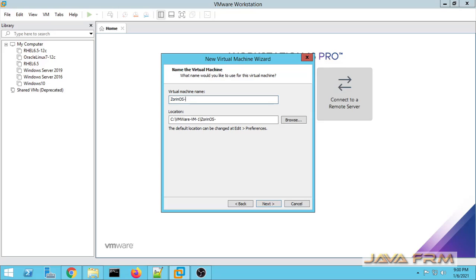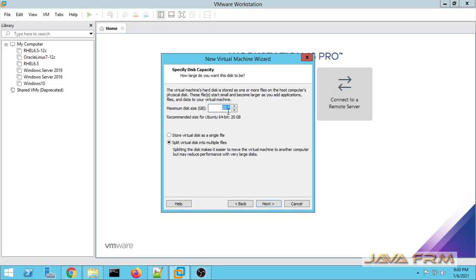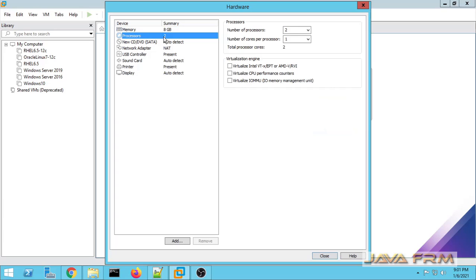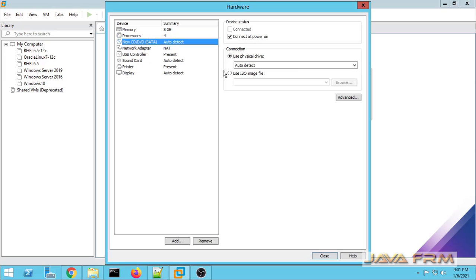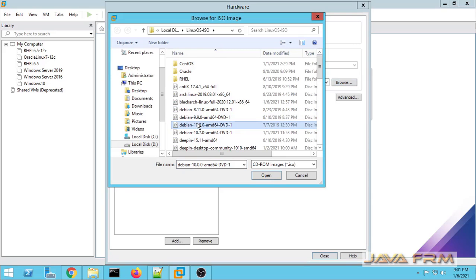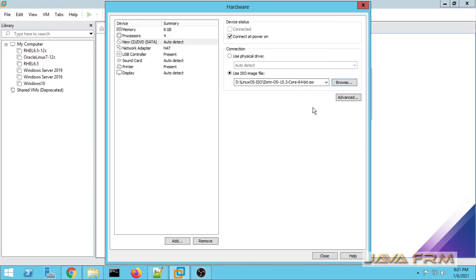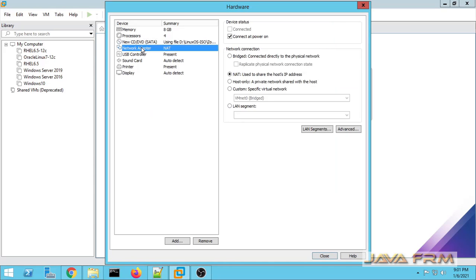Now I am giving a name to this virtual machine. Next I am allocating some space to the virtual hard drive and storing it in a single file. Next I am going to customize the hardware. I will increase the physical memory and CPU cores. The virtualization engine parameters are optional. For CD and DVD, once again I am browsing the Zorin OS 15.3 core ISO file, and the network adapter will be NAT, so that it will be connected to the internet.